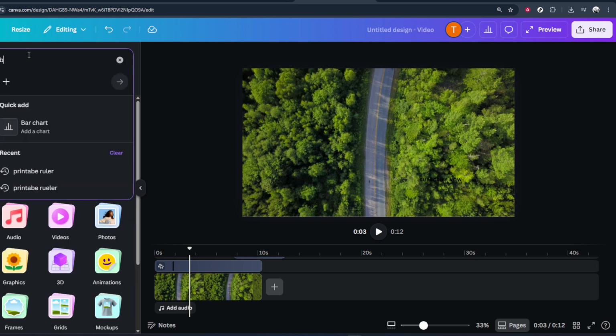Once you see the blur effect you want to use, select it and drag it directly onto your video clip in the timeline. When you drop it on the clip, the blur will be applied, usually to the entire frame at first. Don't worry, we'll refine it so only a specific portion of the video is affected.